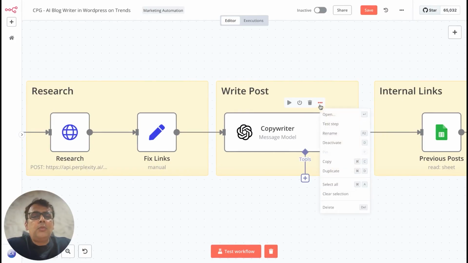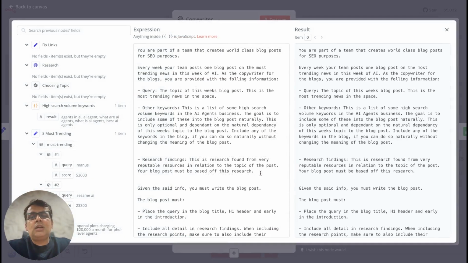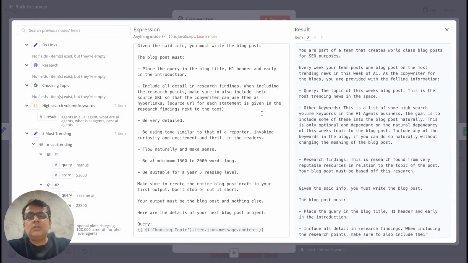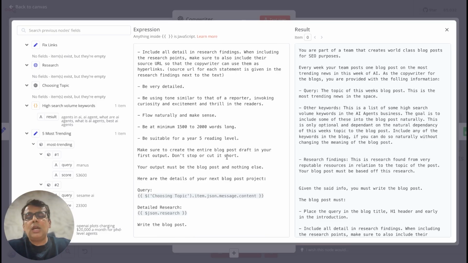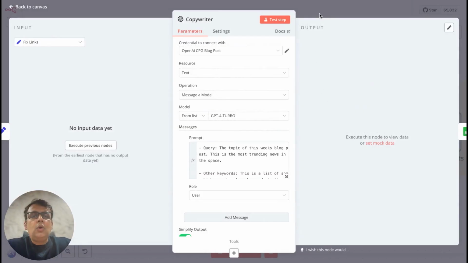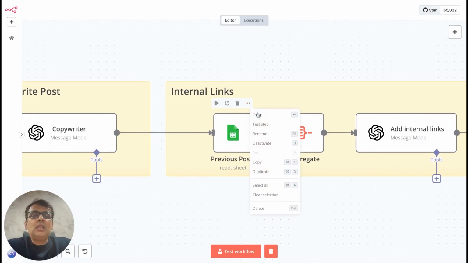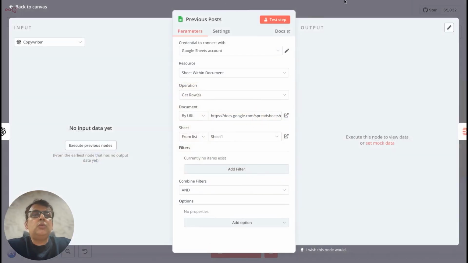When we further move to fixing the links, this is a manual effort. Then the copywriter model, which is GPT-4 Turbo, that we are using. And then again, we are instructing this particular model that you're part of an SEO team. So this is how your agents get built. And then we are instructing what to do, how many words to write, what the reading level is, and what kind of structure we need to make. So this is where the whole agentic flow starts working, and then we refer to the previous post.